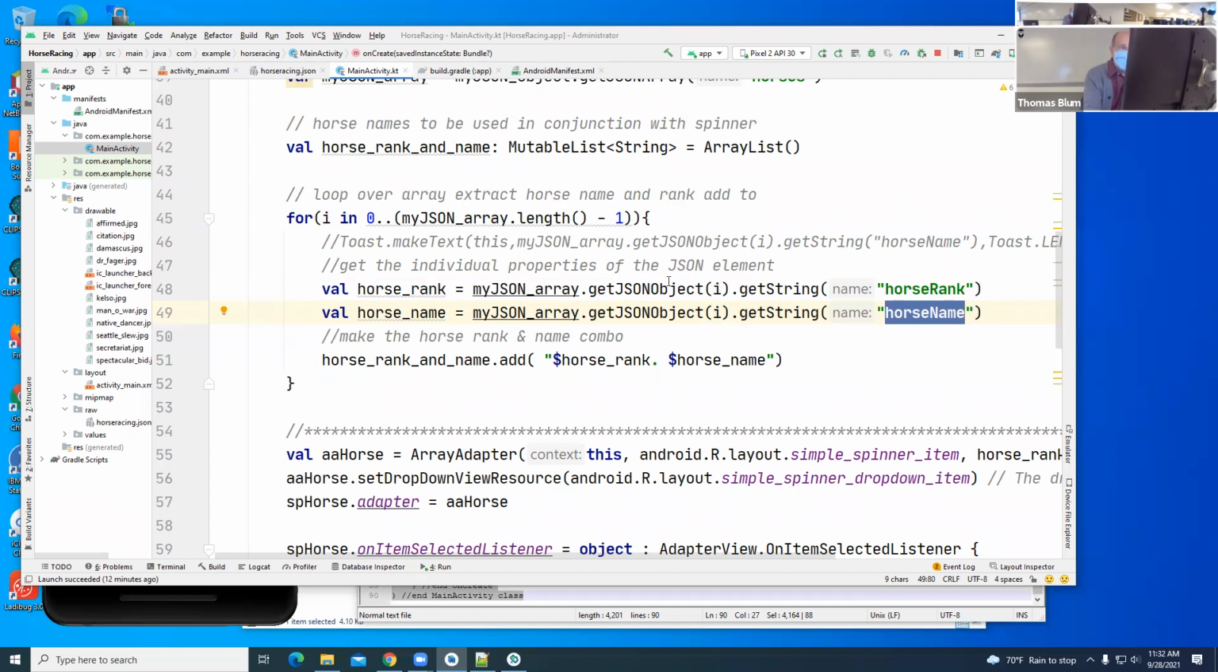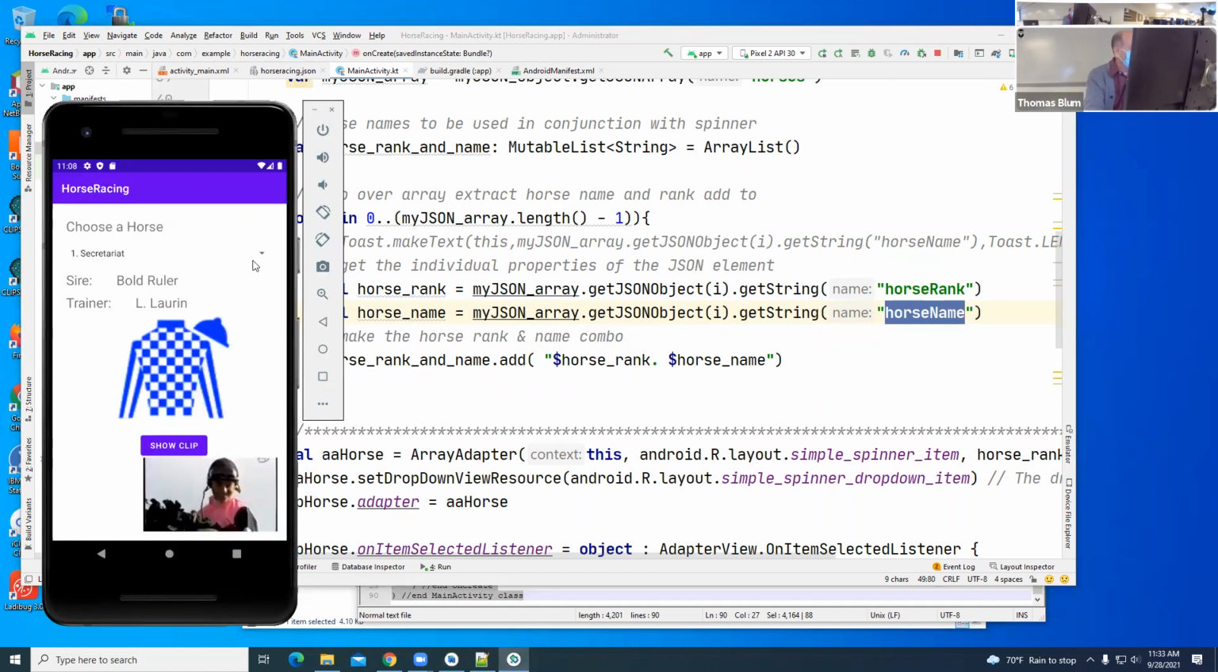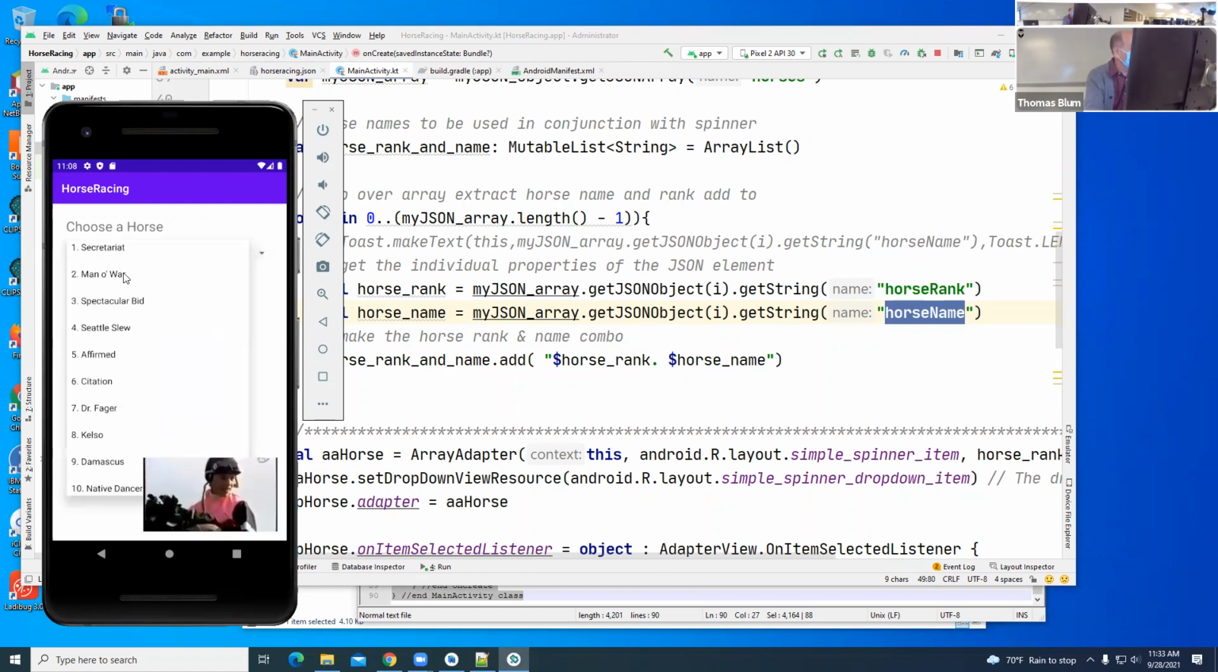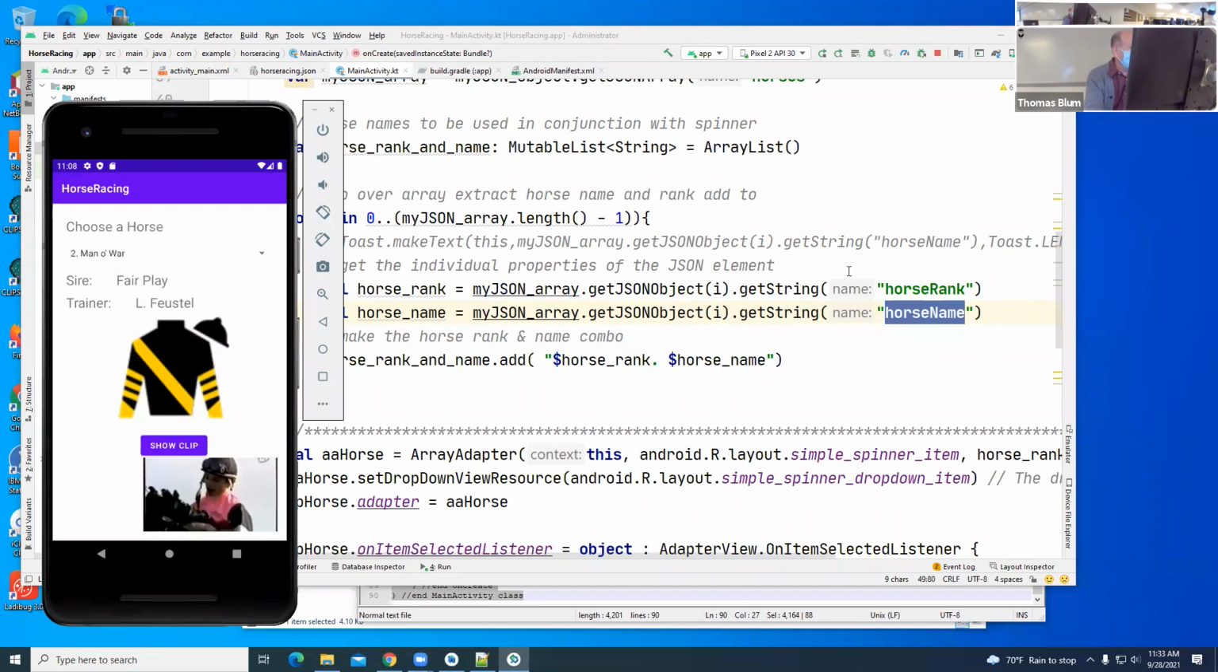So go to the array, get the ith object from the array. It has a property called horse rank, get its value. Call it horse rank. And then here's another one, horse name. And then I'm saying, here's a horse rank and a horse name, and I'm making that this thing called horse rank and name. And that's an array, and I'm adding to it. So that brought over here the 1.secretariat, 2.man-o'-war. That array is populating my spinner.